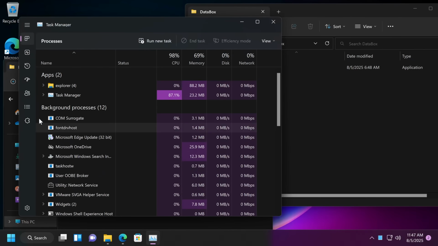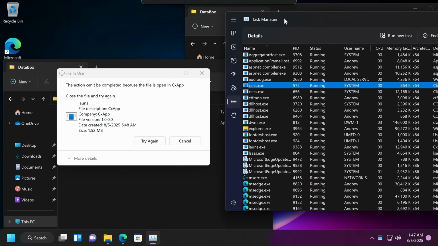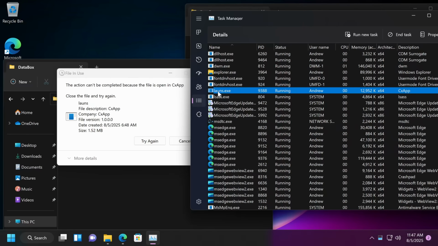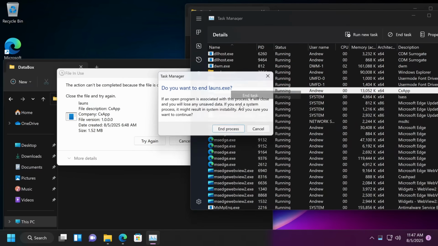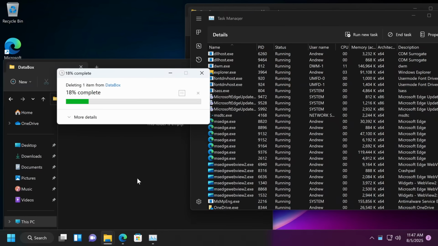It's running in the background. Cool. Launce.exe. See, it's running. I have to end it first before deleting it.